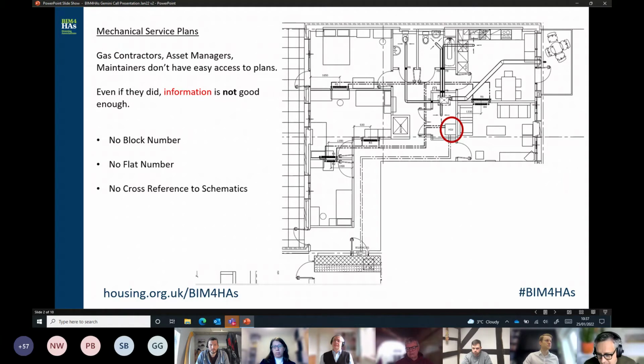This is a typical set of drawings, the building services and MEP overlay for a typical dwelling, and this is what gets handed over from the construction process to any given client. There's no block numbers, no flat numbers, no cross-reference to schematics. Bit of an arrangement there.